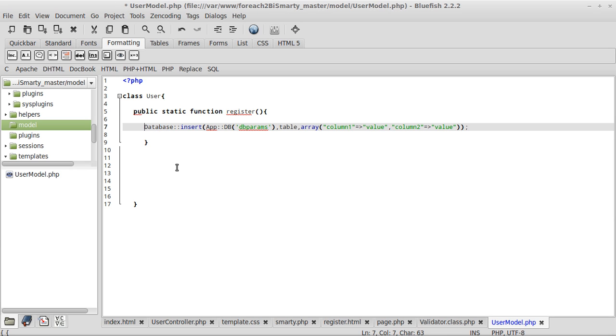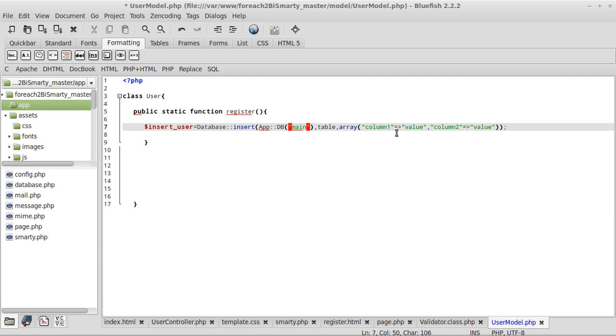So we'll give a variable dollar insert user equals database insert. Here app.db, the db parameters is main, which means we are telling the function to call the variables from the database which has the database credentials as main. And then which table, the users table, and an array of column 1 and value 1 where column 2 value 2.